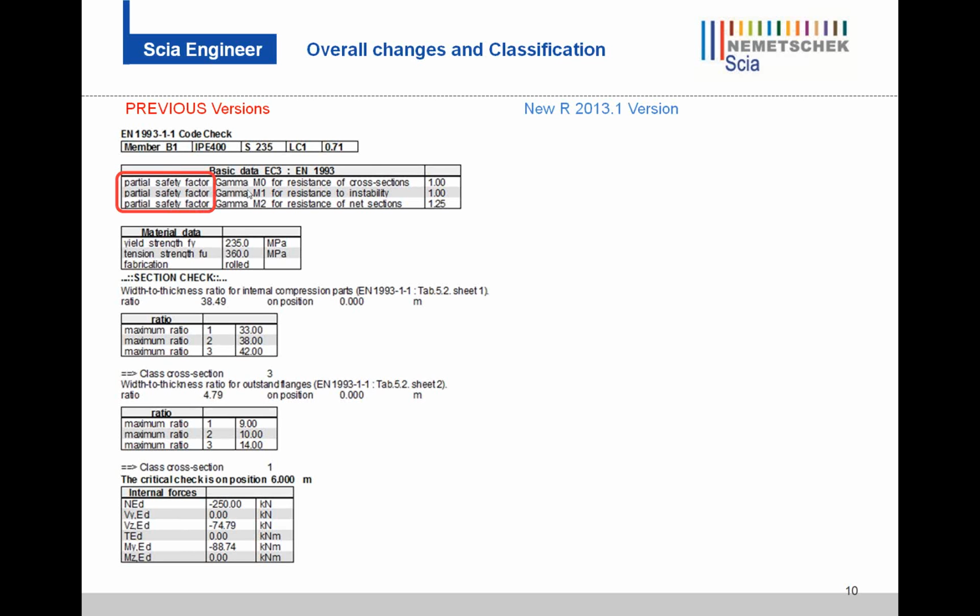We all know that the gamma M0, M1 and M2 are partial safety factors, so there is no need to really put it in the output. For now, there is still the gamma M0, but it will be replaced by the Greek symbol so that you have the same annotation in the output of Scia Engineer as is in the design code for the Eurocode.